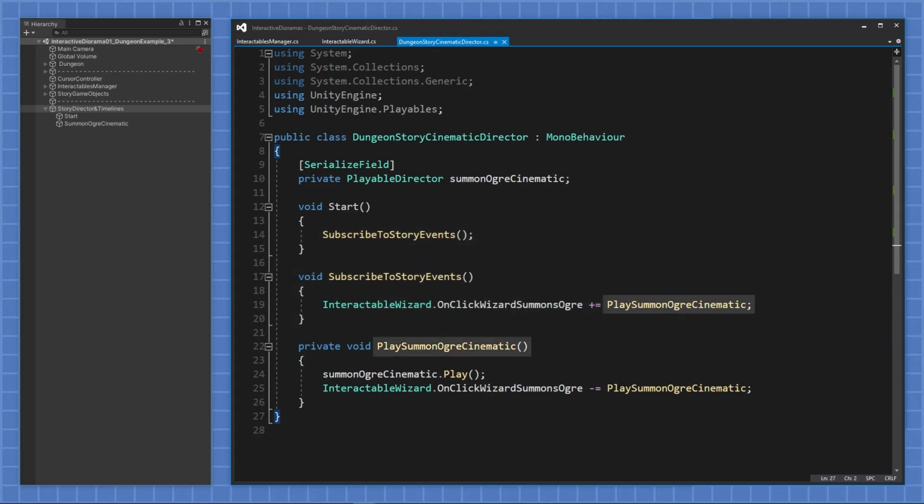In my example, the method playSummonOgreCinematic is subscribed to the interactable wizard's event that fires on click. And here's where the naming is really helpful, because all the methods could be called play something something something, and all the events out there you can find by typing in interactable something. When I click on the wizard, the summon ogre event will fire, and then play summon ogre happens. Play summon ogre plays the summon ogre cinematic timeline. Summon ogre cinematic.play. It's as easy as that. And then we don't want to keep this event subscription in memory, so we unsubscribe from the event.